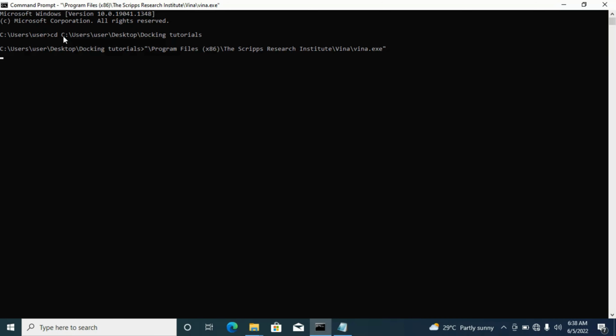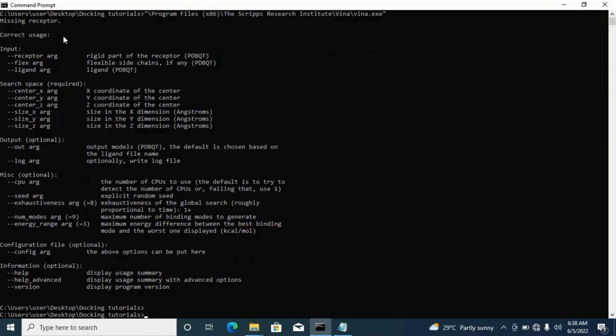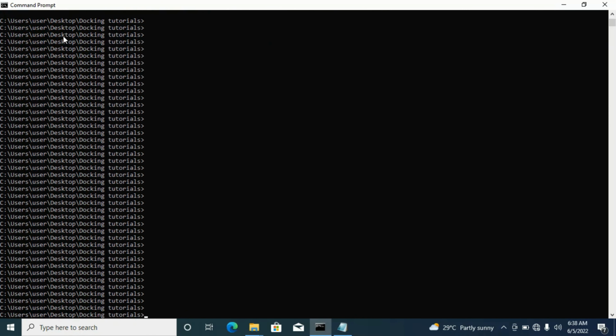So I'll simply hit on my enter button, and this is what is generated. Once you generate this form, you can easily hold down your enter key to give your docking a bit of space. I just hold down my enter key and it gave me a particular space.